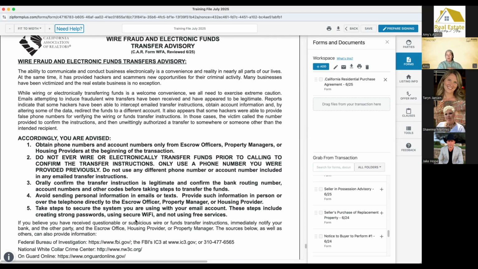As well, I always let people know that anytime they receive something saying they should wire funds, they need to call their title company. Here's the direct number for the title company. Here's your escrow number. Verify that they've asked for it. They're the only people you're going to send money to.